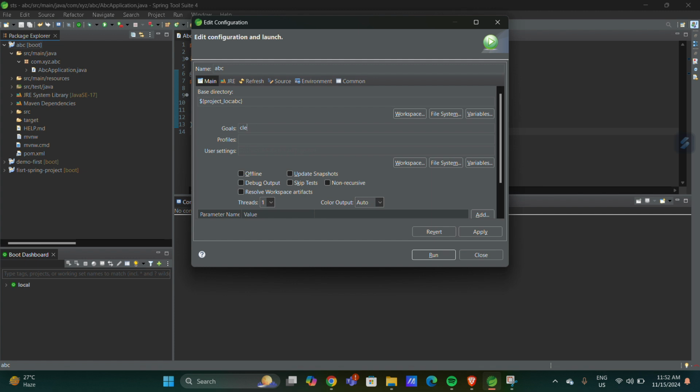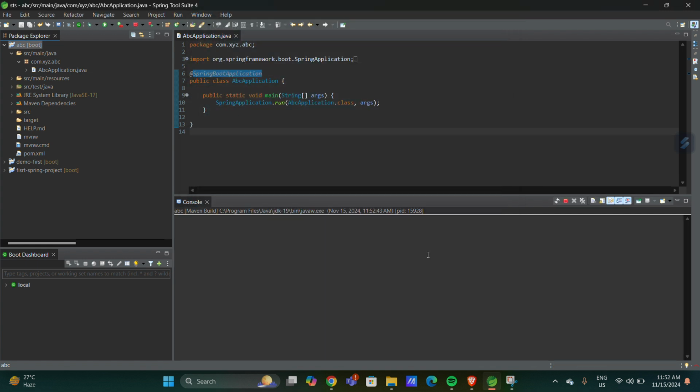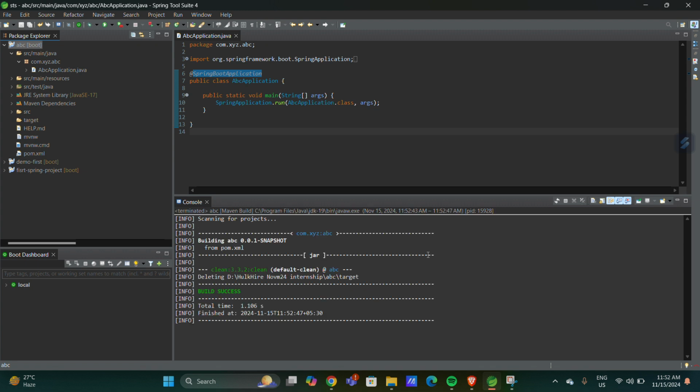First, what you are going to do is clean. You need to run the Maven clean command. You don't need to write the maven prefix, you just write clean. Clean is a command used to refresh your project. You already know the term clean here, so we no need to discuss it further.